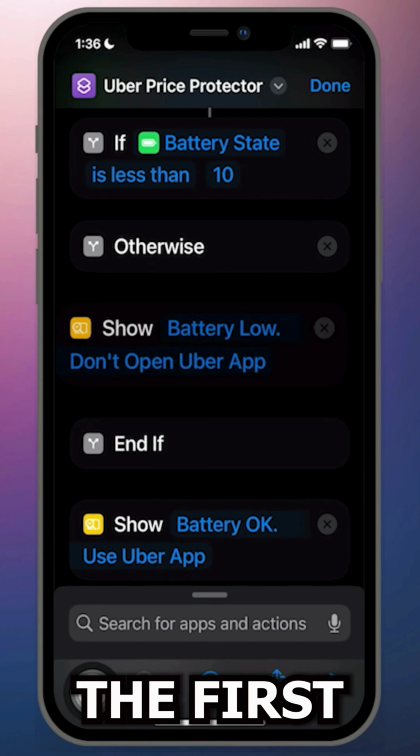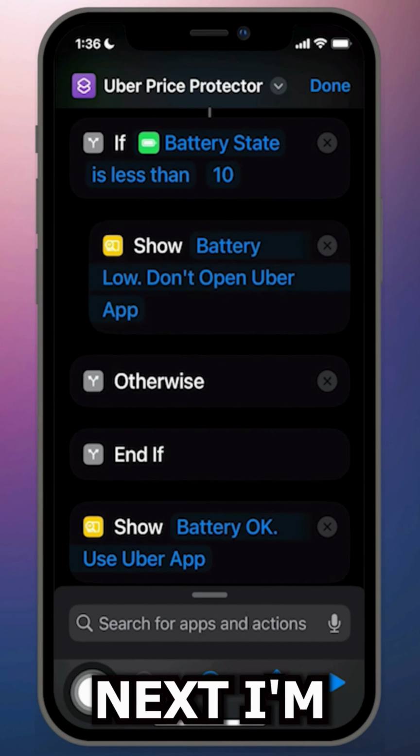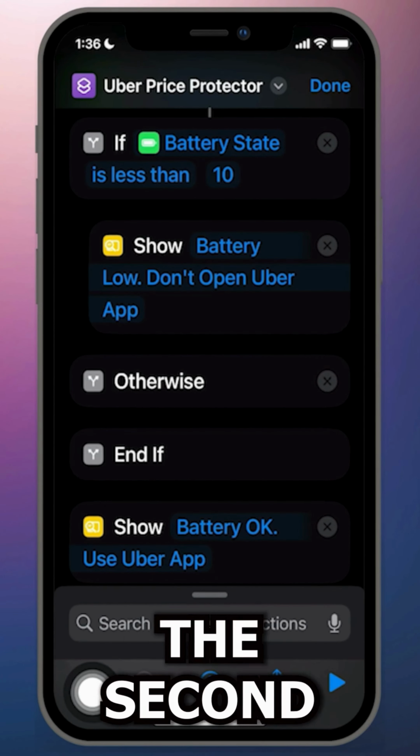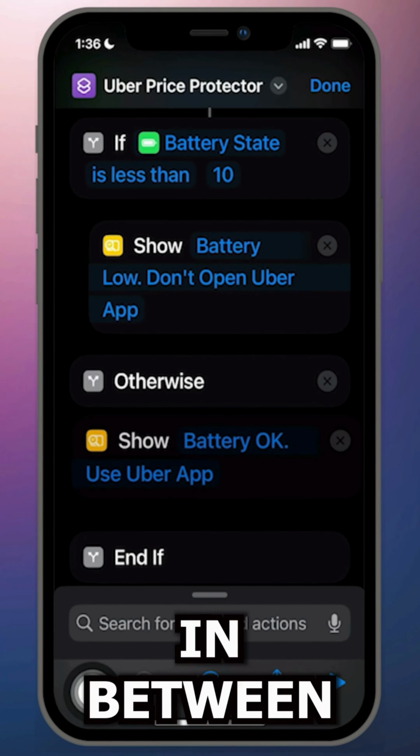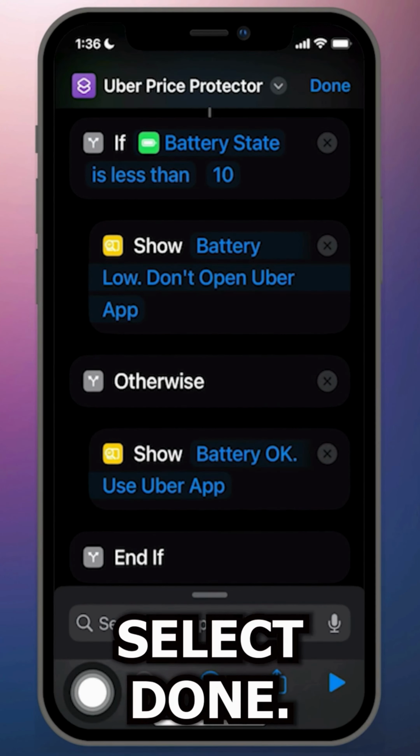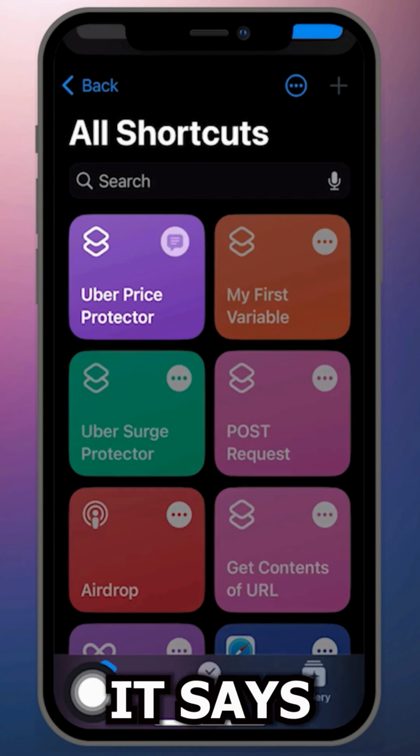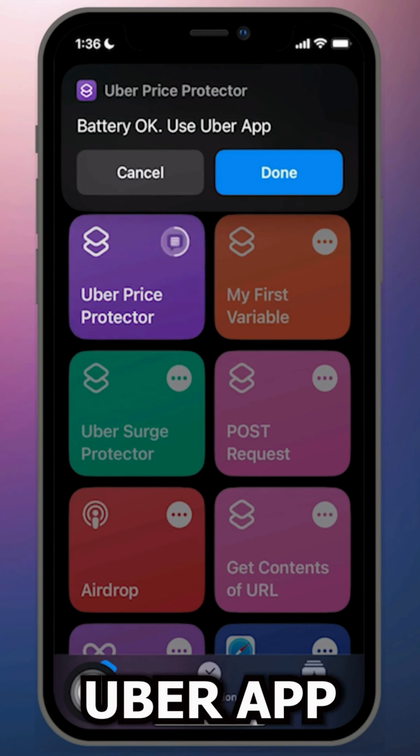in between the first if otherwise. Next, I'm going to tap and hold the second show result and plop it in between otherwise and if. Then select done. And now when I tap, it says battery okay, use Uber app, and we're done.